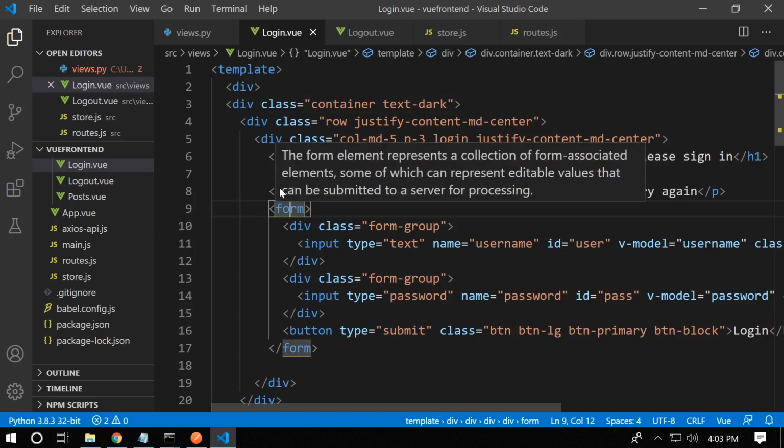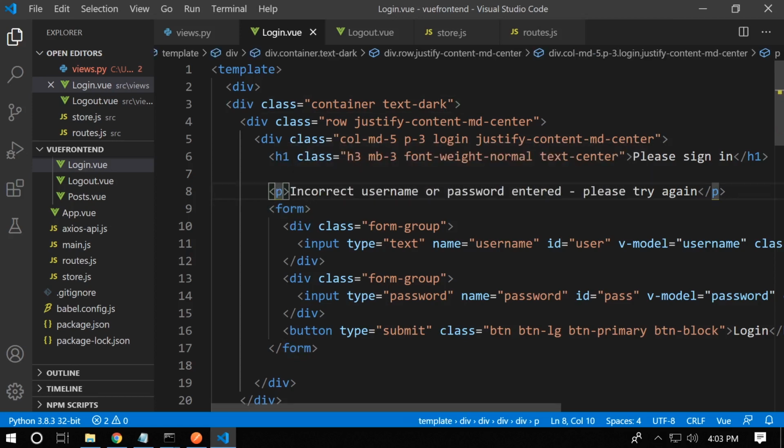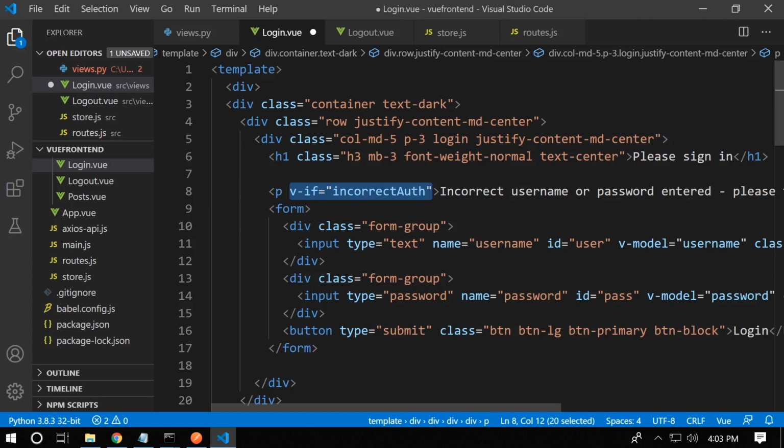Now, two points to make here. We've created a paragraph element here with "incorrect username or password", and we want that to show when the user types in the wrong username and password. To get that working, we can use a v-if, and that's set to the value incorrectAuth. We'll set up the values in a second. Basically, when the viewer enters this screen, incorrectAuth will be set to false, so this text will not appear. Now, if someone types in the wrong username and password, then incorrectAuth is switched to true. Therefore this text will appear.